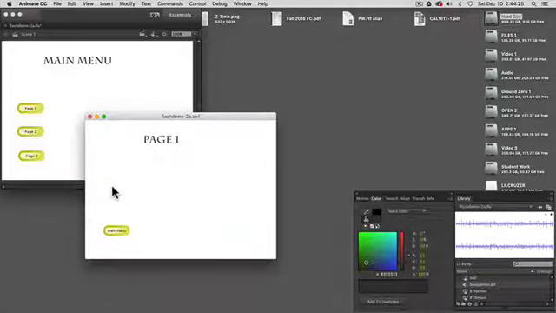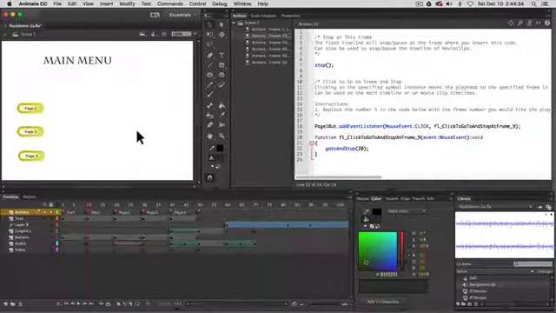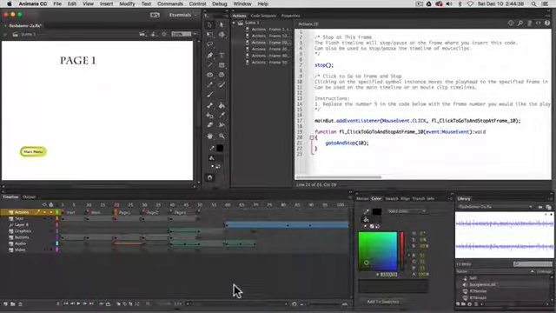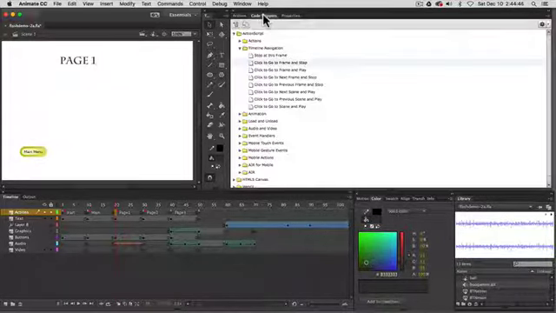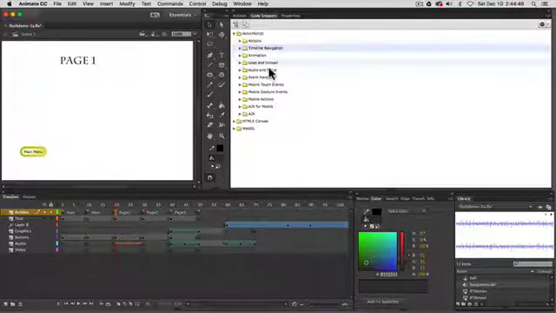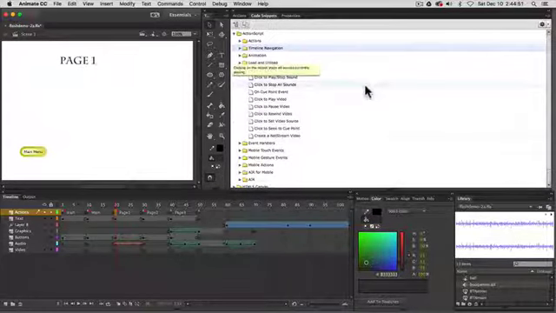We go to page 1, music plays, but we go back to the main menu and the music keeps playing, right? We don't want that to happen, right? So we have to do something else. So here we are on frame 20, and we want the music to stop when we leave the frame. So we go to the code snippets, and instead of timeline navigation, we go to audio and video. And we say click to stop all sounds, okay?